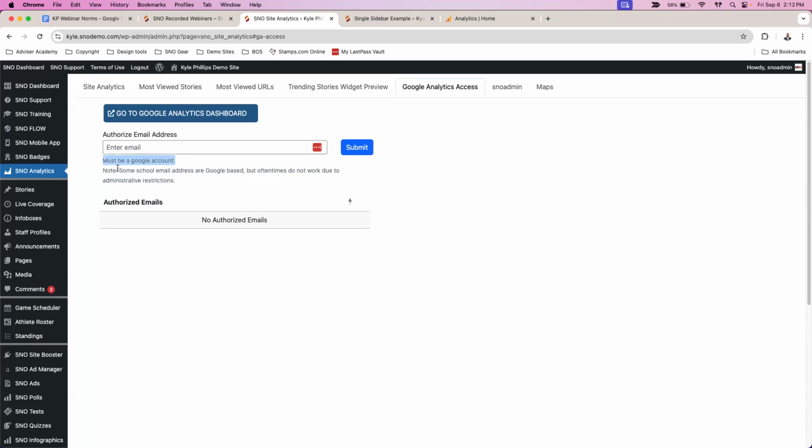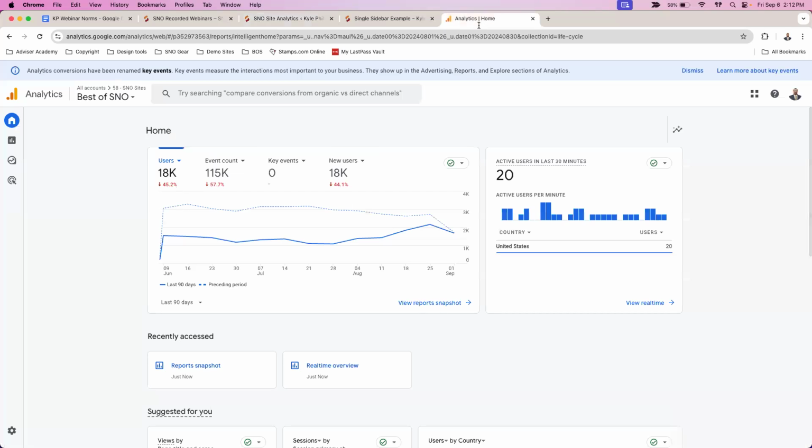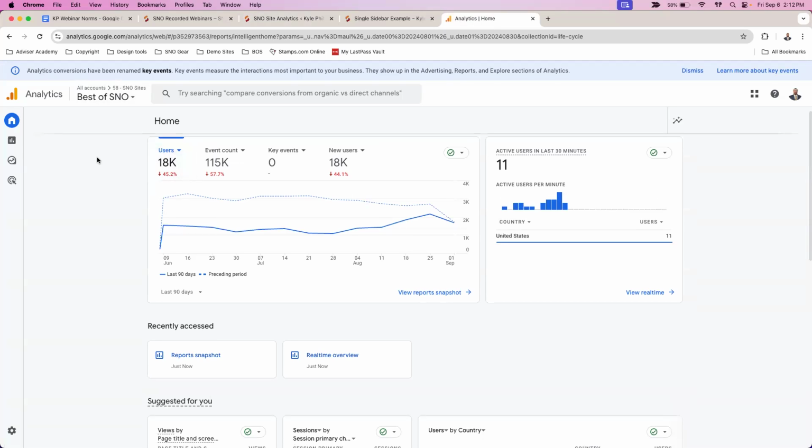And I will note, it must be a Google account. So some school email addresses, even though they're Google based, might not work. So I would definitely recommend that that be a gmail.com account. That's going to guarantee it works nicely with Google Analytics. Once they're an authorized email here, you can click this button and it's going to open up the Google Analytics dashboard. So this one's looking at Best of SNO, so it's a little bit higher traffic, as you noticed, than my demo site. So just a couple things of note here.